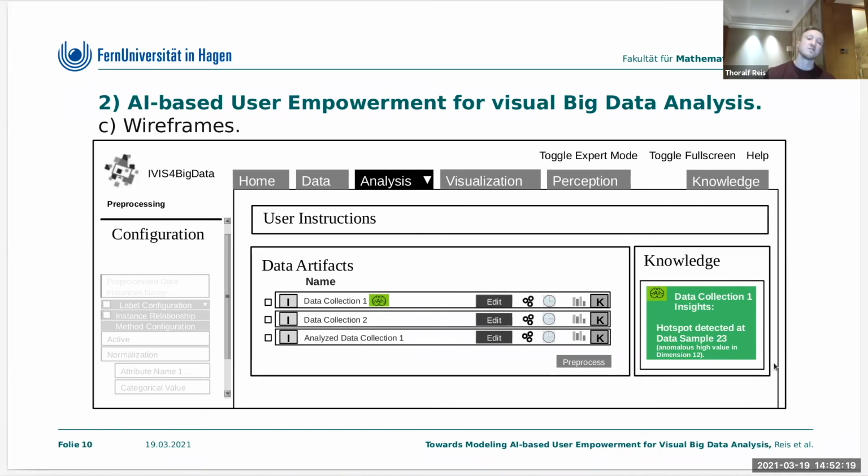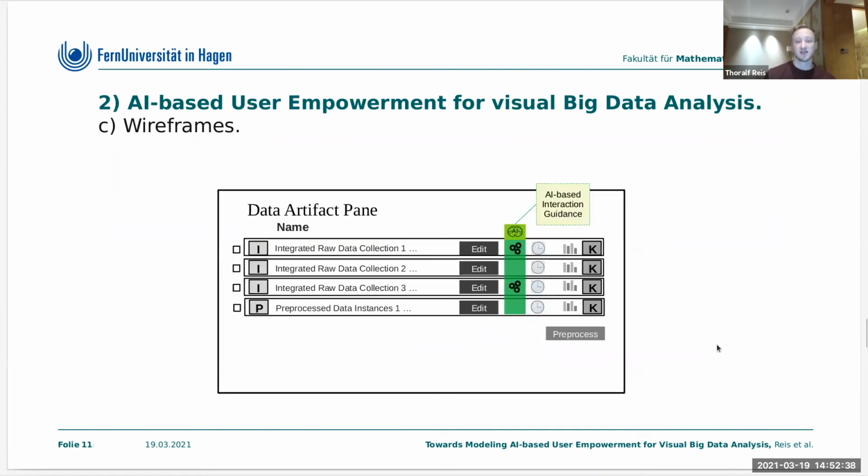This might potentially be visualized here in the knowledge bar, where formerly the users could exchange their knowledge about certain data artifacts, for example, and this could be accompanied with additional information or insight about certain aspects of the data. And of course, we could also give hints about potential activities they could follow.